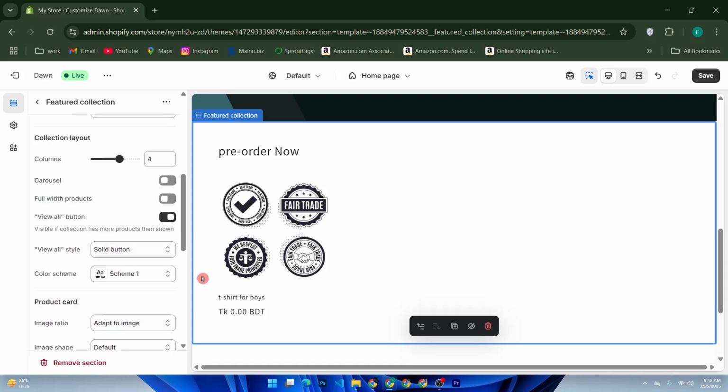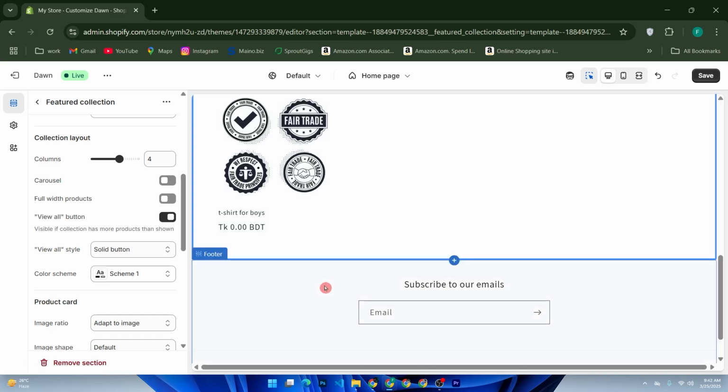Once your pre-orders are set up, let people know. Add a pre-order banner on your homepage. Send an email campaign to subscribers. Post on social media with a countdown timer. Run a limited time pre-order discount.